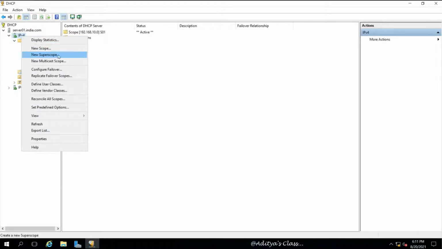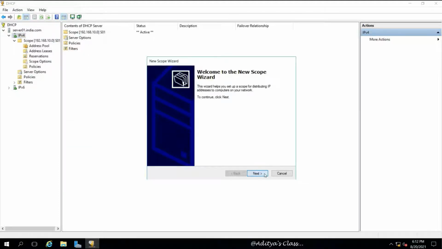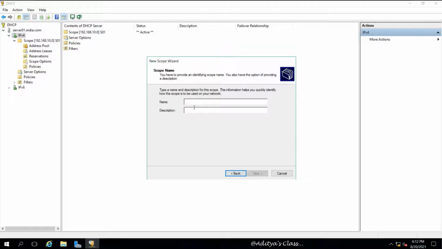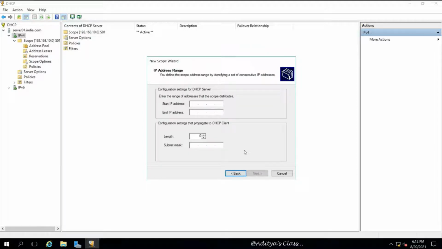Okay, now notice we got a super scope option when we select right click on the IPv4. The reason behind it is a super scope is a combination of one or more scopes. So let's say we create a new scope called S02 and we'll give another network range, that is 192.168.11.